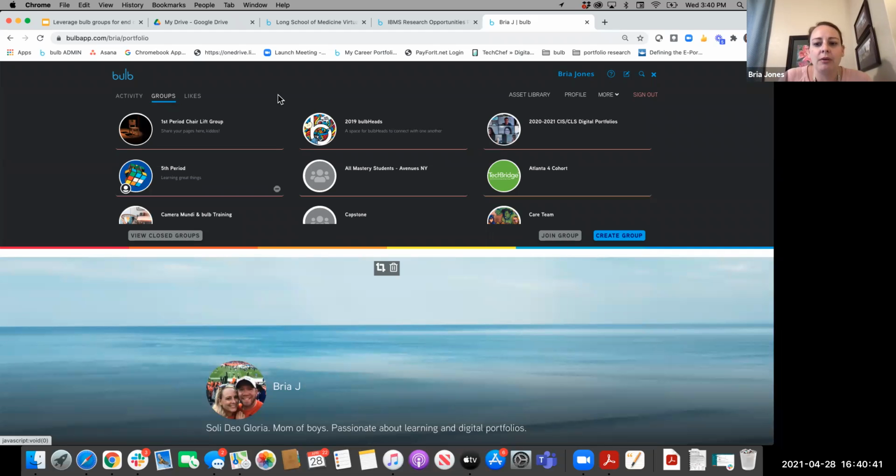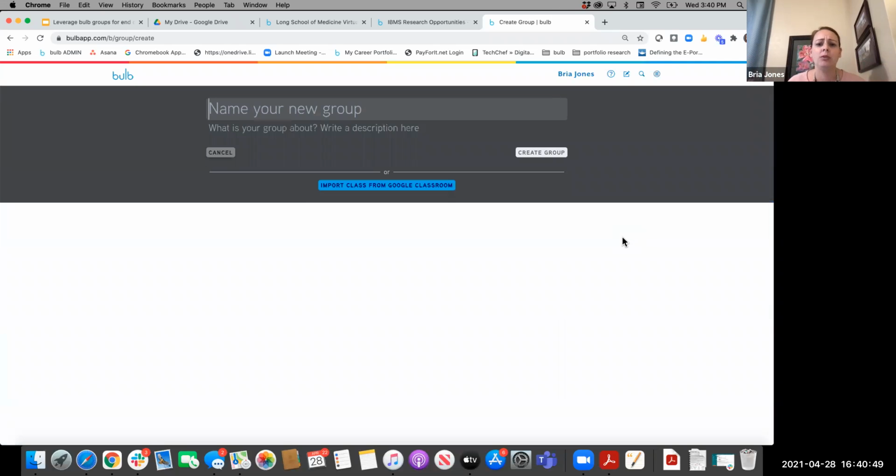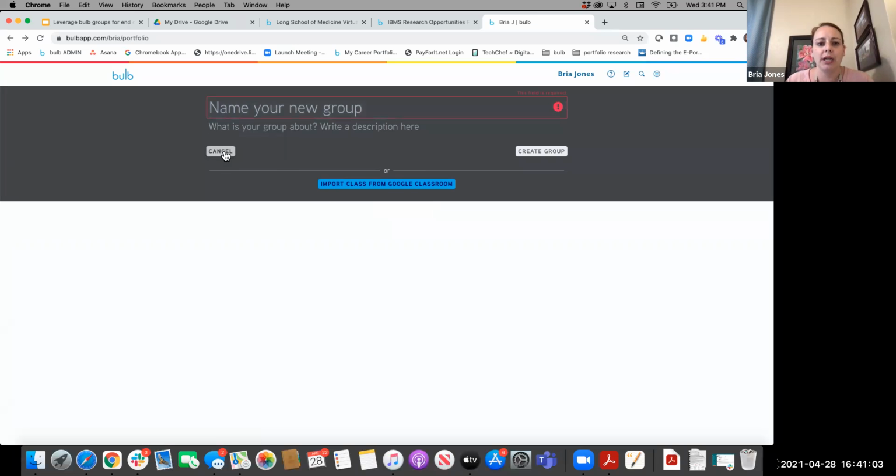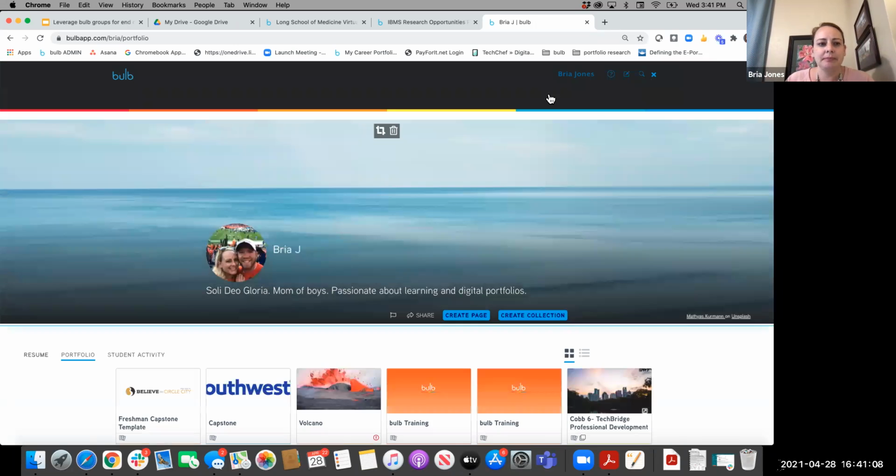You also have the ability to create your own groups. So you can click on the blue Create Group button here and name your group. We also have an option where you can import your class roster, all the email addresses from the kids that are in your Google Classroom, in terms of being able to create a group. And once you create a group, let me go back and show you what it looks like.